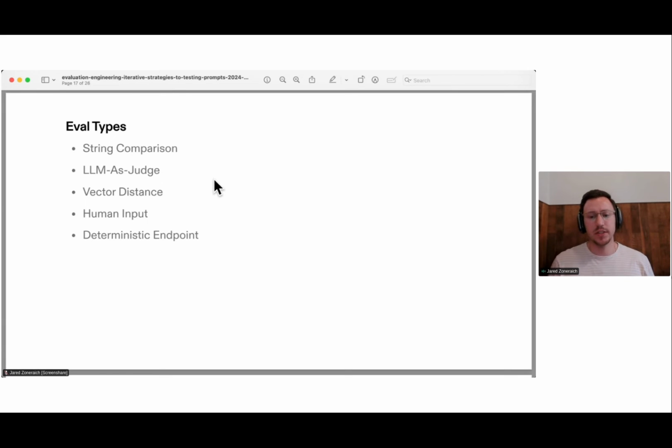Third eval type is vector distance. So we're going to create 2 embeddings of the responses and see how far apart they are. Super useful if you're trying to compare semantically 2 outputs. Like the weather example would be pretty good for that. Human input, sometimes it's best to just hire some human graders and let them put in comments, score things. And then also sometimes, and this is honestly the best eval, if you can do a deterministic eval, you should do it. So what I mean by that, let's say you're making a prompt to generate SQL.